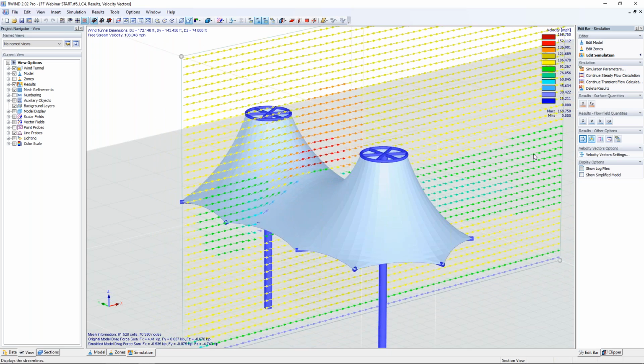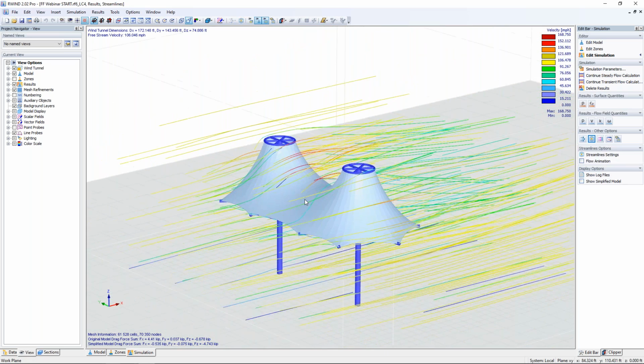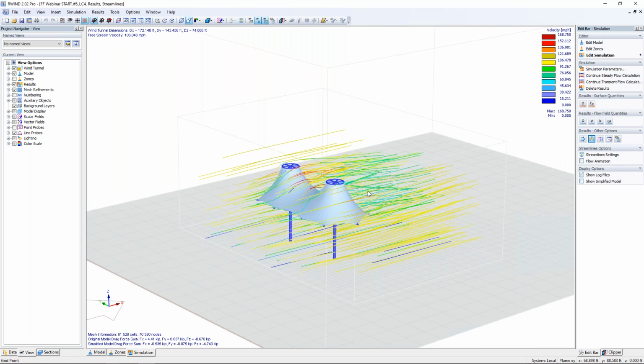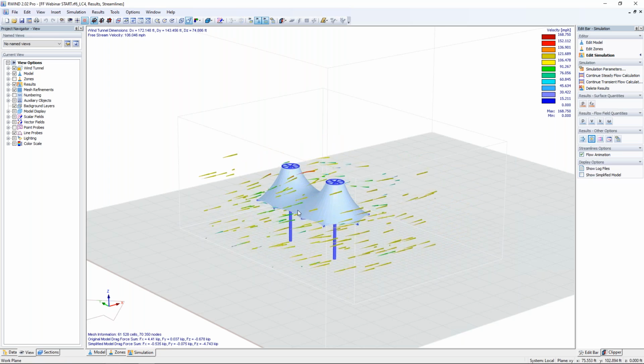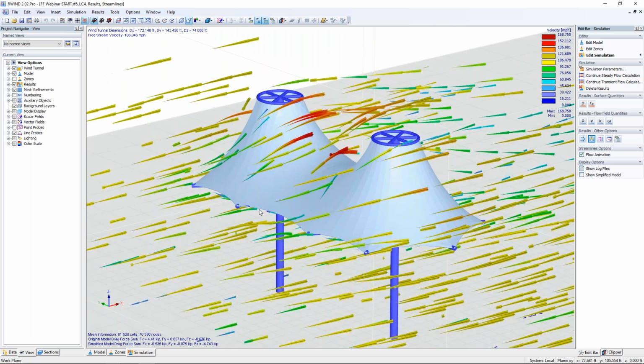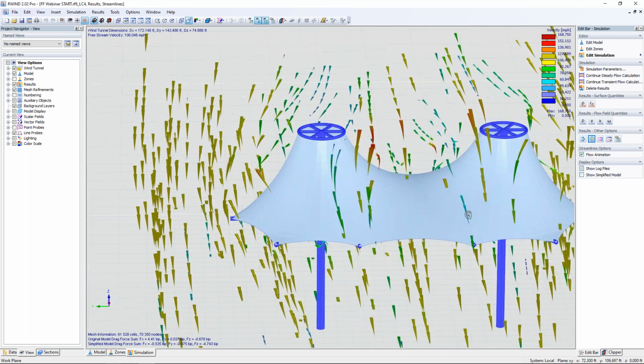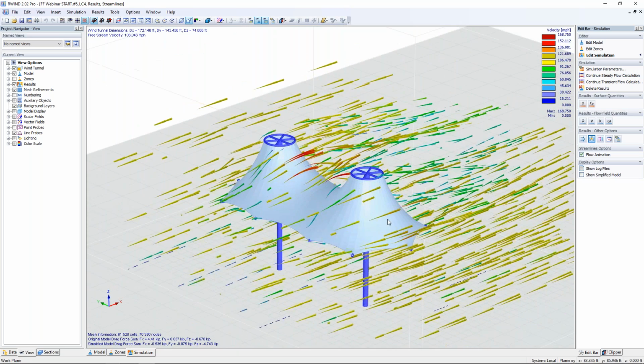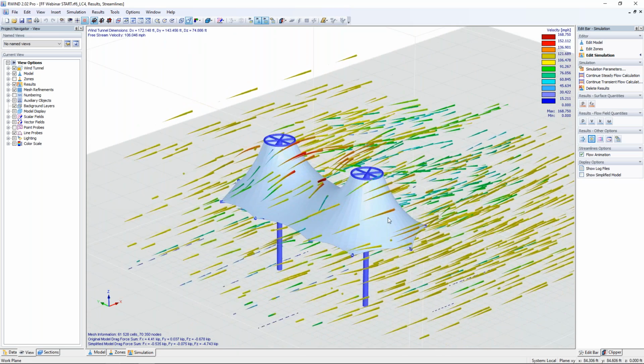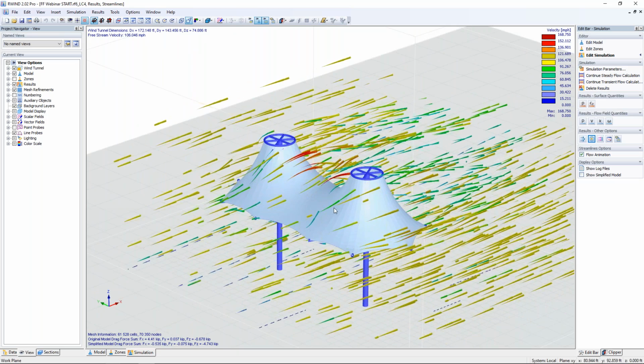And finally, we can display the streamlines. So again, the wind moving from left to right here, we can turn on our flow animation and we can see exactly how the wind is moving over this structure. We can save these videos, export them out, add pictures to our RFEM printout report.